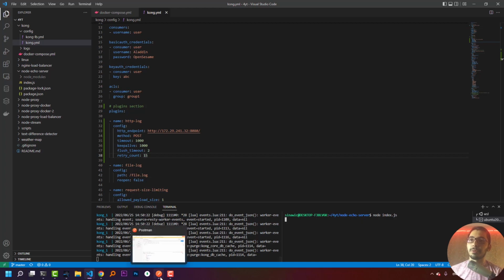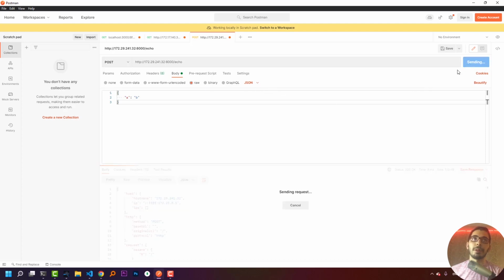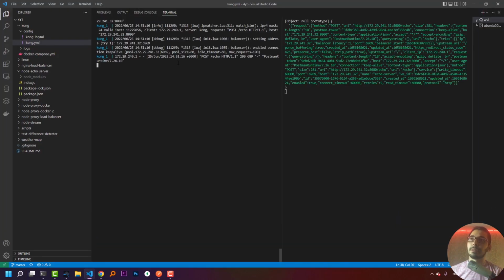So if I switch to Postman, in here I'm trying to make a post request to the Kong gateway with the path of slash echo, and I'm going to pass some body in JSON format to my request. So if I hit send, I switch to the terminal. In here I see that the request has been received by the Kong API gateway, which is a post request, and the HTTP log plugin has successfully sent relevant data to the Node.js server, and it has been logged to the output of Node.js server.